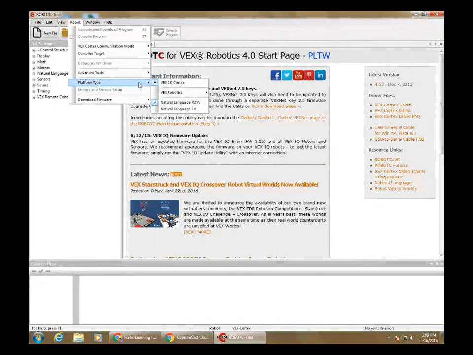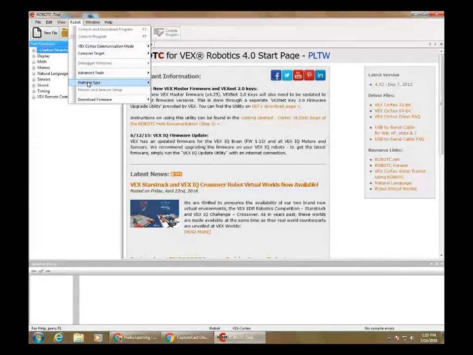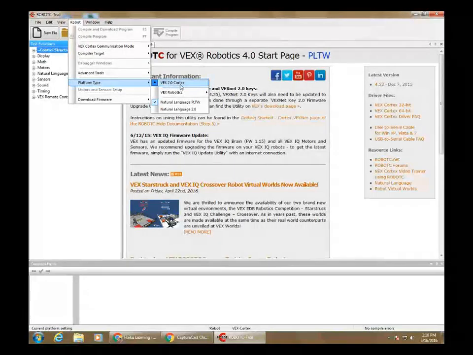Then you can go back into Robot, back down to Platform Type, and select Natural Language PLTW. Make sure you have a check mark next to Natural Language PLTW. So once you have those two check marks there, you can mouse over to the side and click out of it. Okay, so Robot, Platform Type, Vex 2.0 Cortex, and Natural Language PLTW.